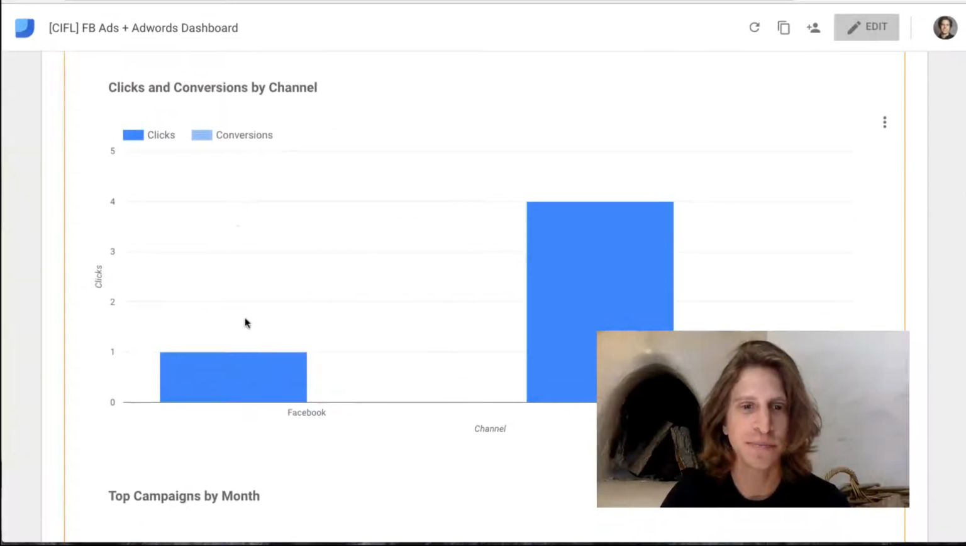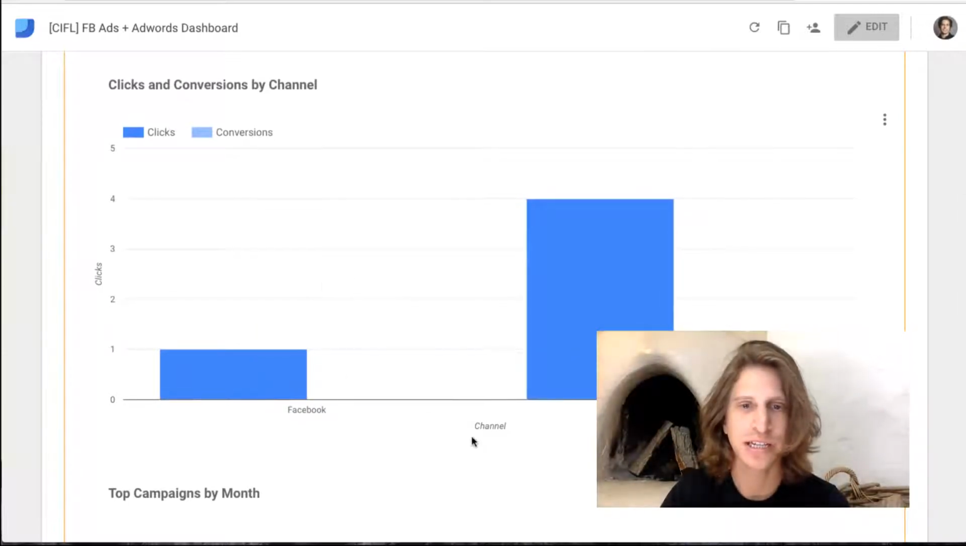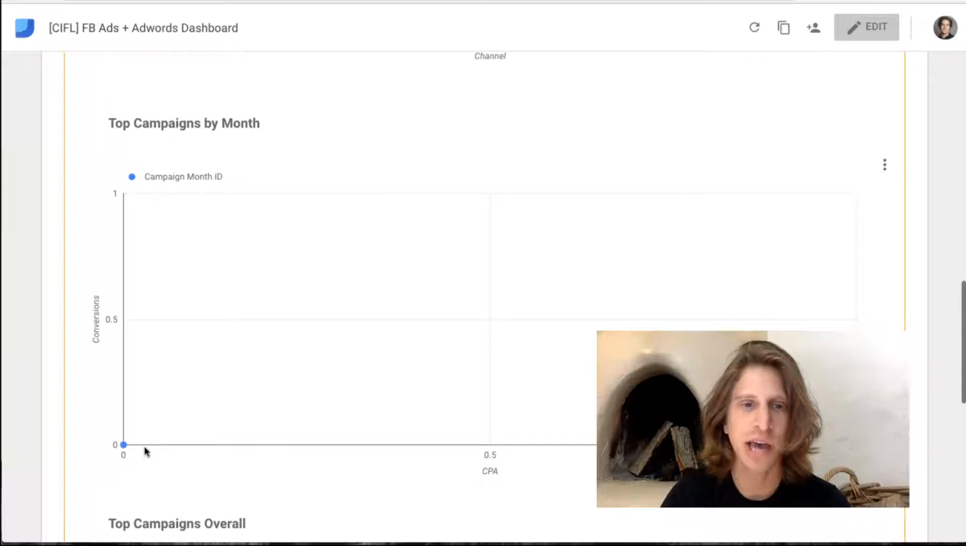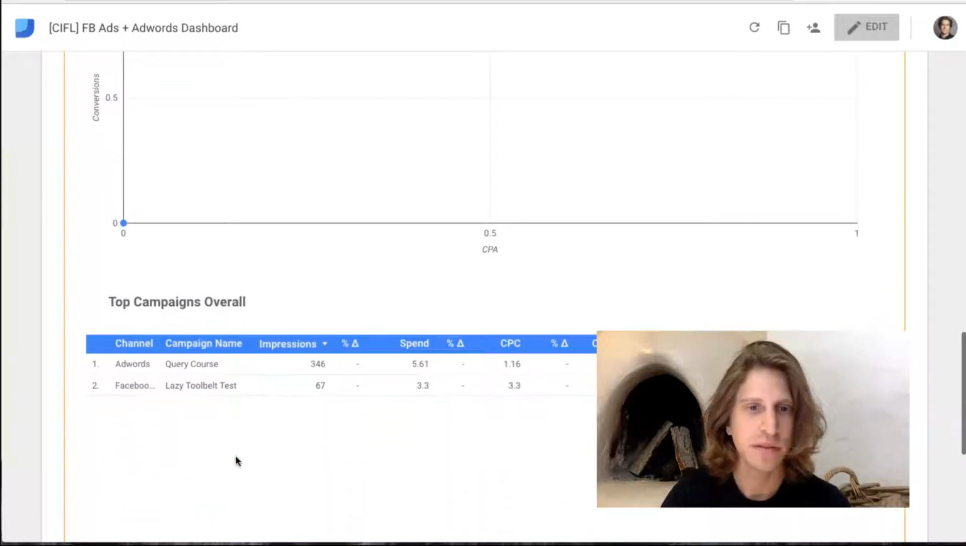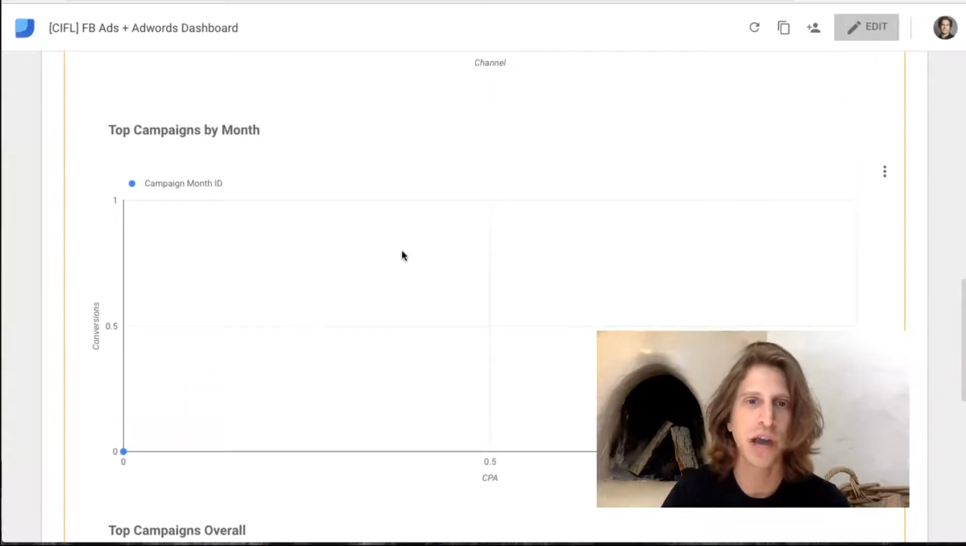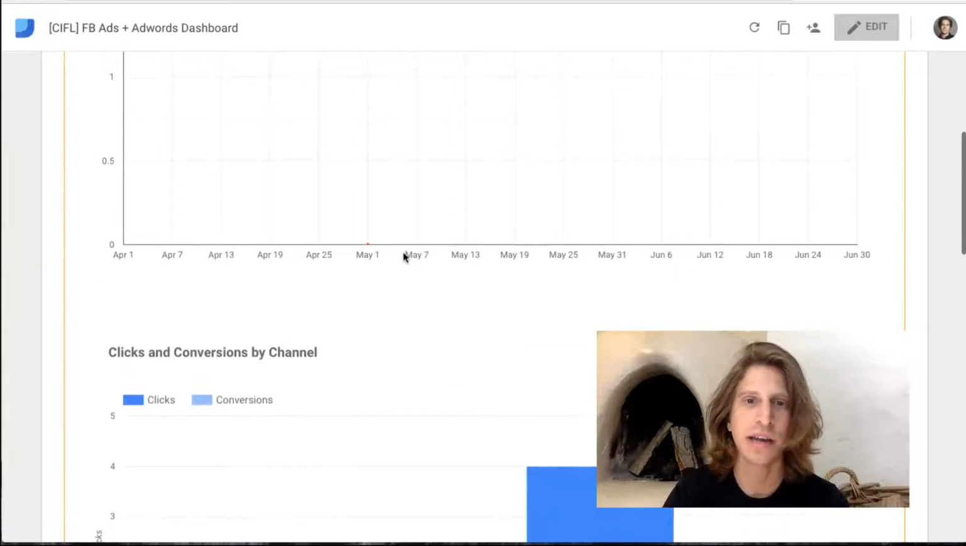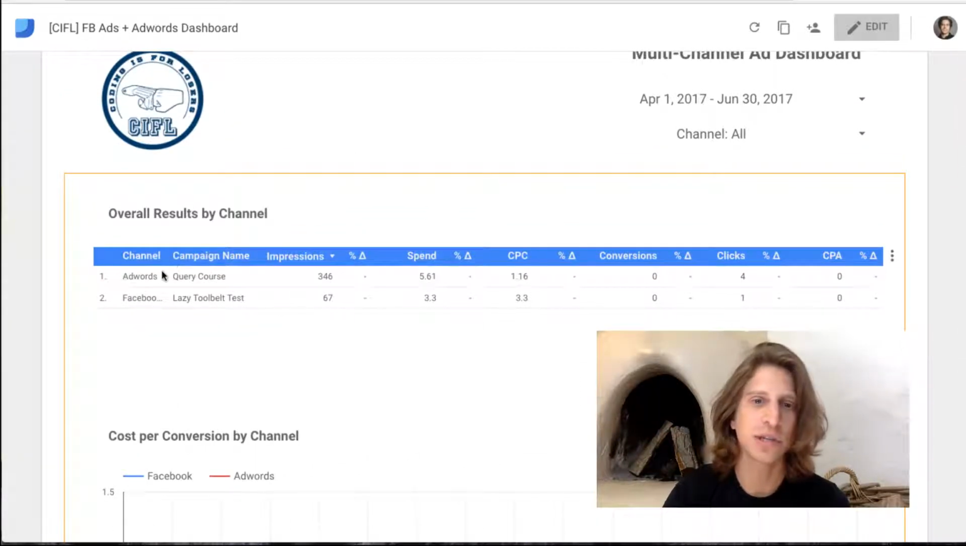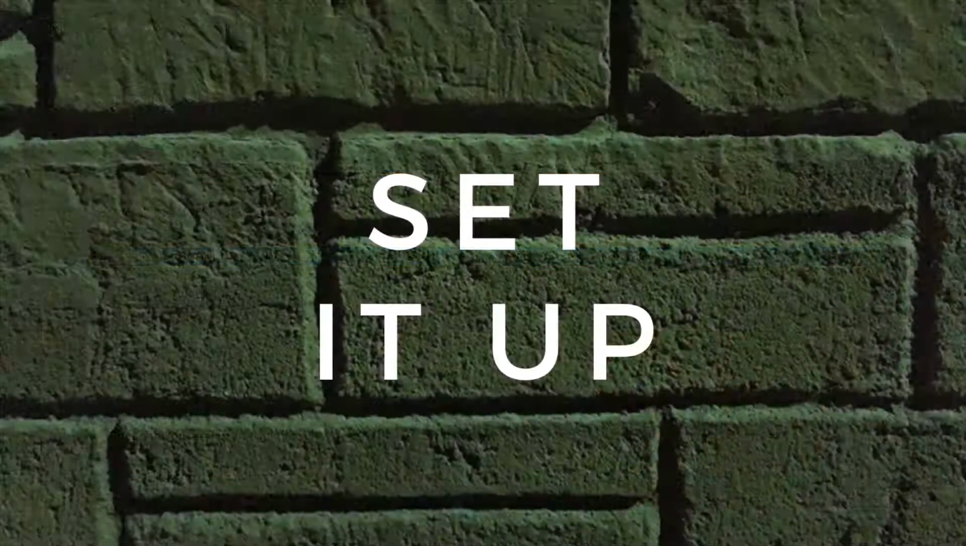Clicks and conversions by channel. So this is Facebook and AdWords, just clicks for these couple small campaigns I ran. And then your top campaigns by month, and top campaigns overall. So what you can see is this has all of your ad campaign metrics from impressions, spend, cost per click, conversions, clicks, and cost per action, the percentage change over the previous time period, a number of different cuts and charts breaking down this data. But the key thing is that it has AdWords and Facebook side by side, all of your campaigns that you're running across multiple channels. And that's really key with Data Studio.